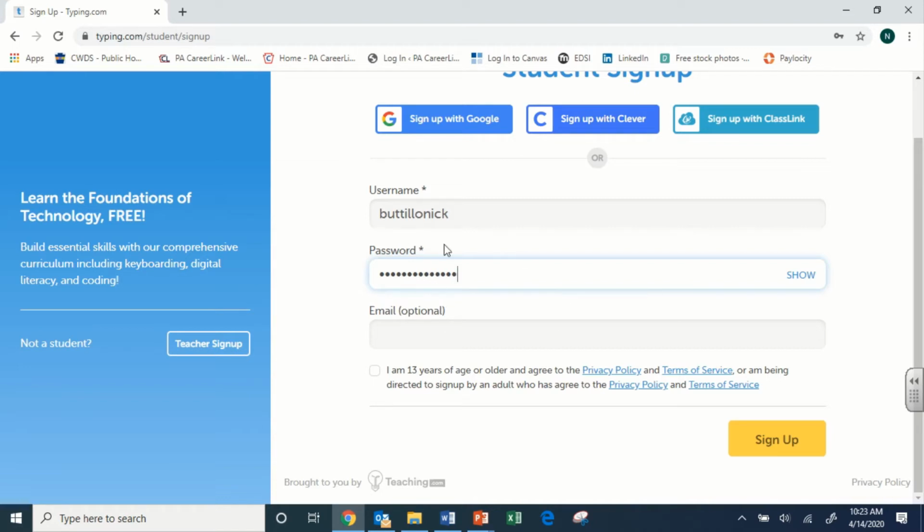Now if you're looking at all these dots and you're not sure if you typed it right, there is going to be this little show button right here. If you hover over that and click that, it will show you what the password was. Now I don't mind showing you guys my password because I'm not really going to use this account, but that's okay.